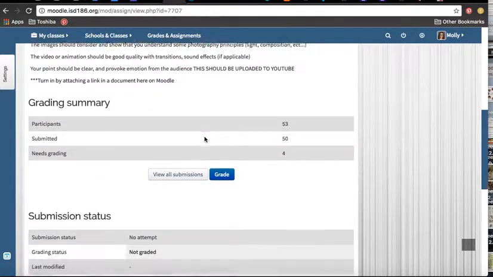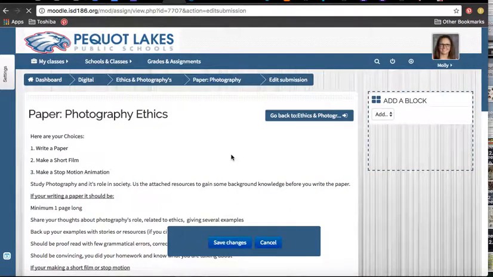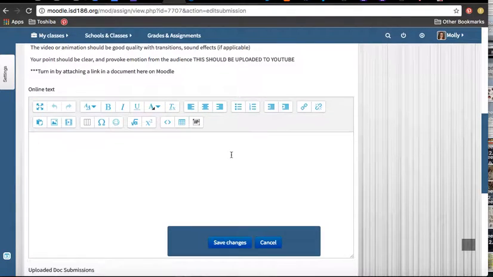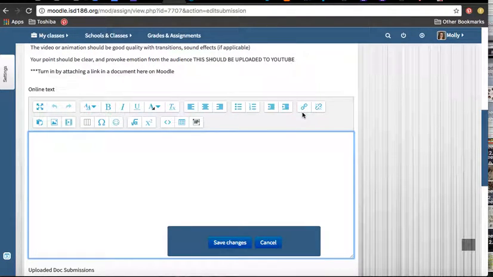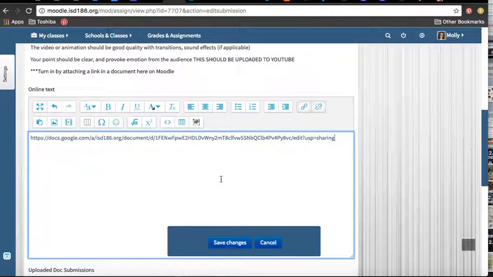In Moodle, when you're turning something in, you scroll down here where it says add submission. And then if I go down, this is where I add my submission, but I just want to post a link. So I'm going to click on this link, and I'm just going to paste in my Google Doc, and I'm going to click open in a new window because that's just less annoying. And there's my paper. Otherwise, this could be a link to your YouTube video.